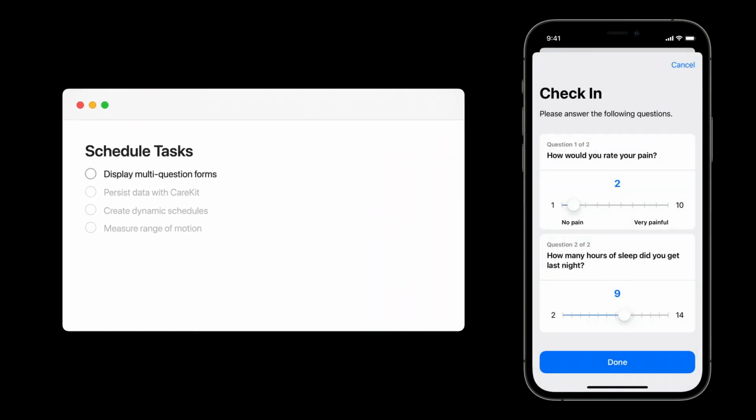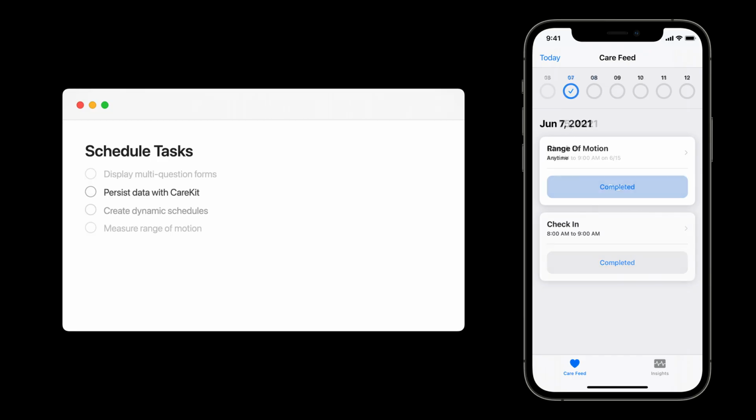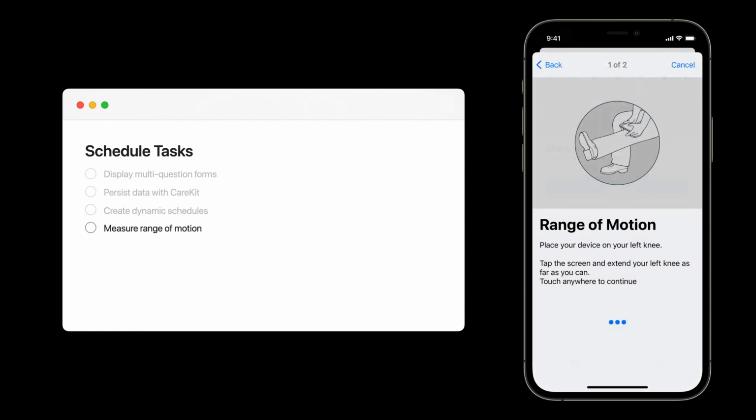We'll show you how to use ResearchKit's form items to put multiple questions on a single page. Then, we'll need to parse the results from the ResearchKit survey and persist them into CareKit. That'll cause our completion rings to fill up and our task card UI to update. We'll also go into detail on how to create more advanced schedules with CareKit, and then we'll use one of those schedules along with ResearchKit to prompt participants to measure the range of motion in their knees. We've got a lot to cover here, so let's jump in.